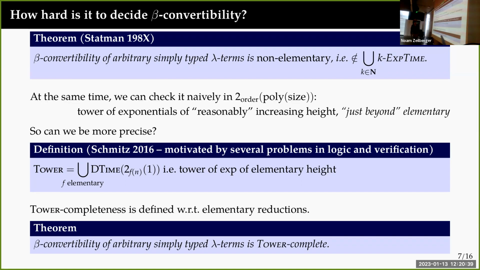It was introduced by Schmitz, who observed that there are all these problems in logic and verification, including the more automata-theoretic parts of logic and computer science, like Petri nets, where you have decision problems with very high complexities. So he introduced a whole bunch of very big complexity classes, and he said these things appear everywhere.